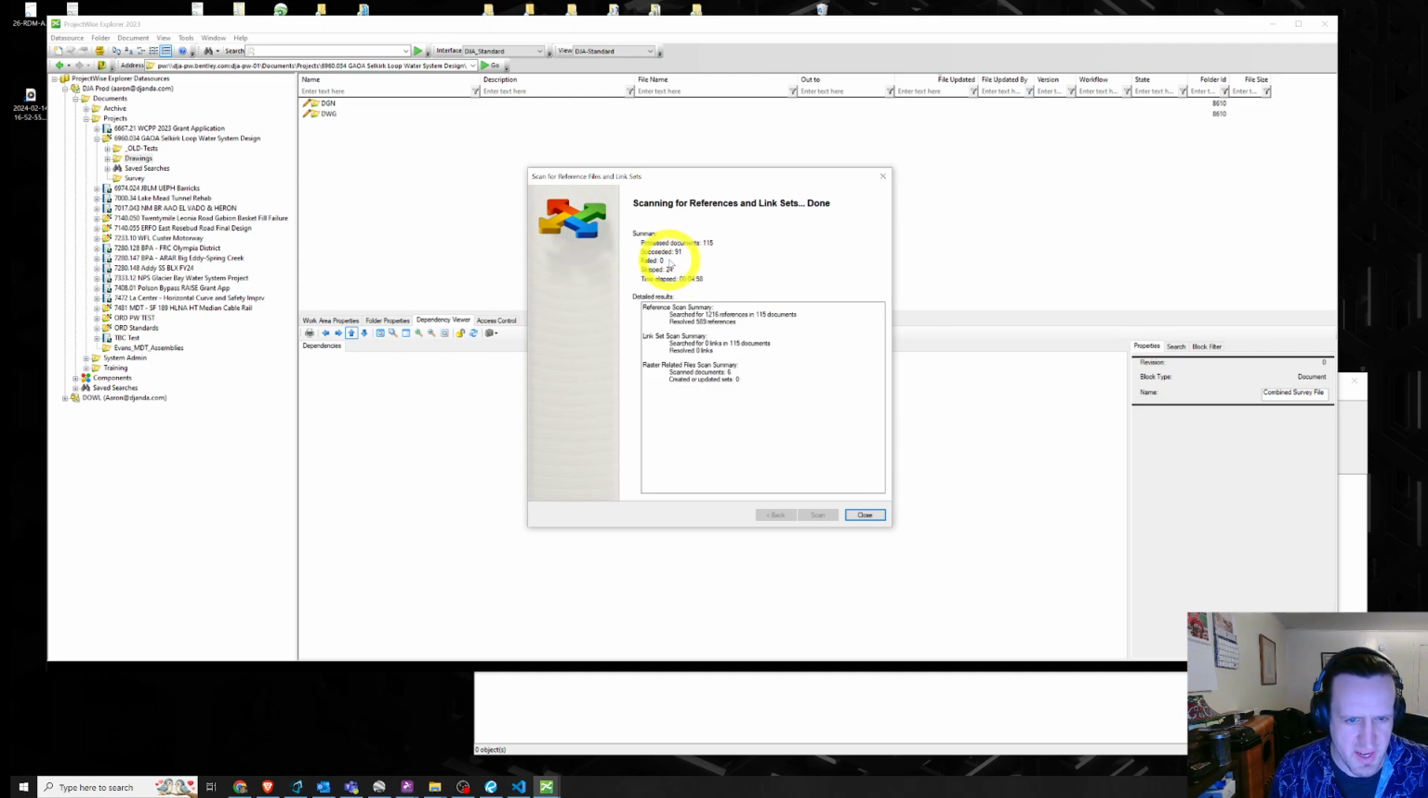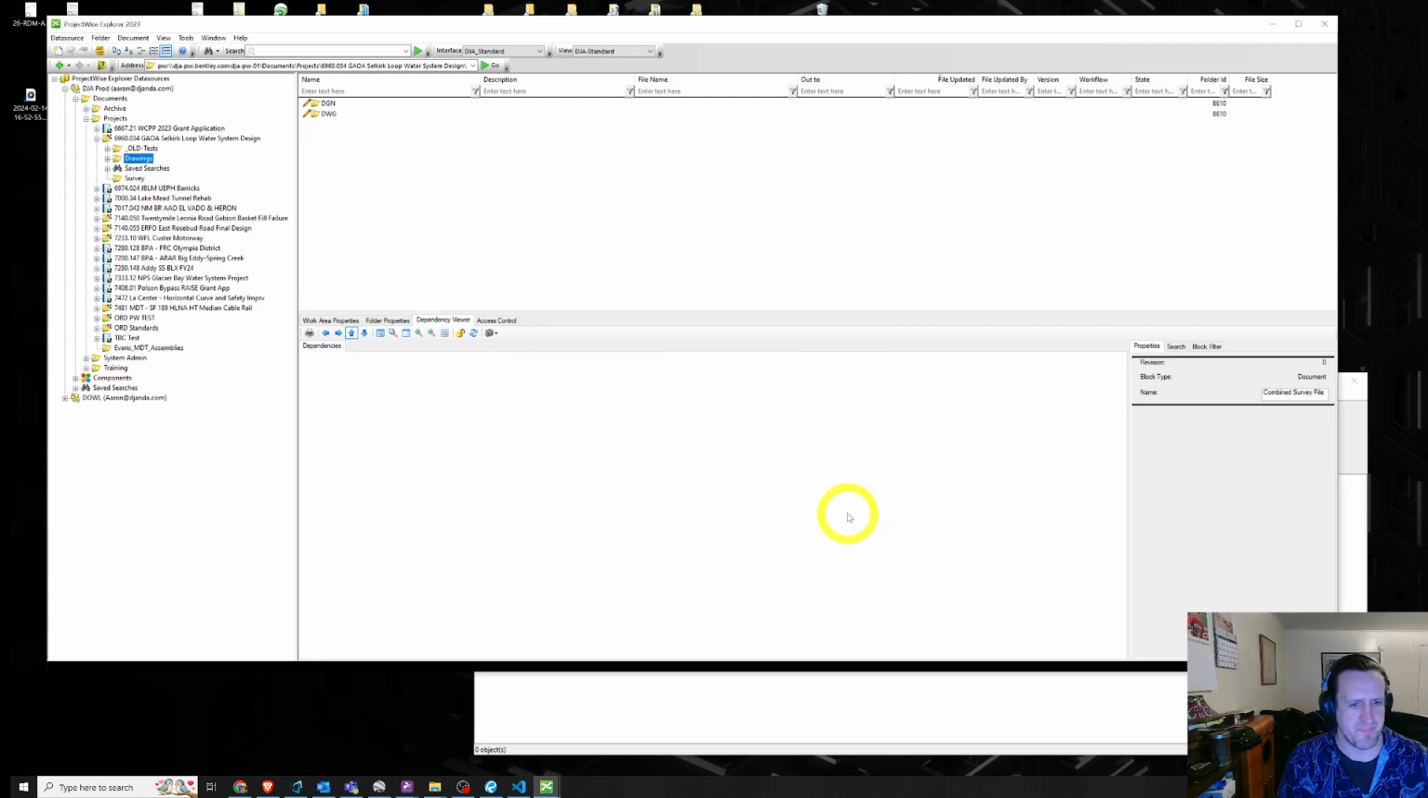It succeeded on most, failed on none this time, and skipped a few. Found some rasters. It found some no link sets. It resolved a bunch of references between files. So it did some stuff, basically. Let's hit close. That is done. That's a key step. And prior to that, delete the data shortcut.